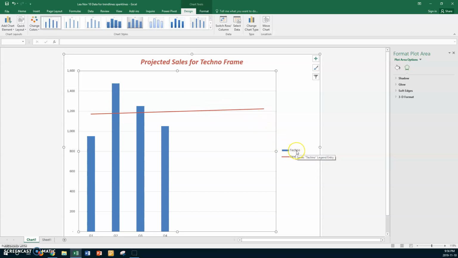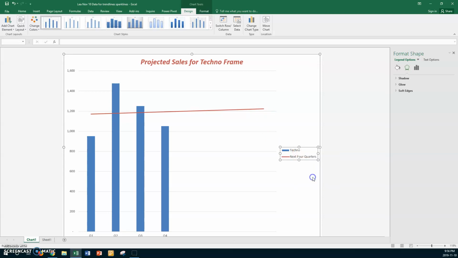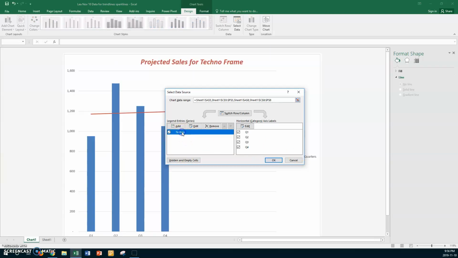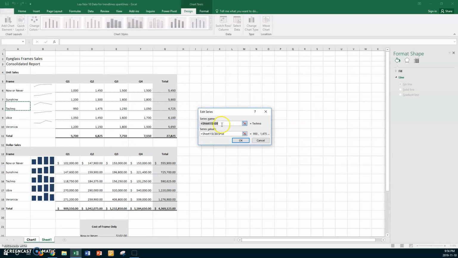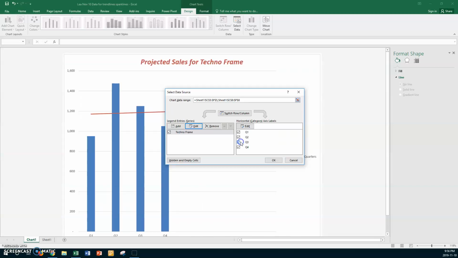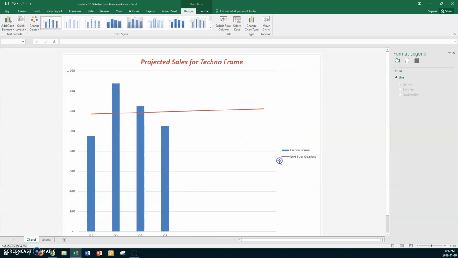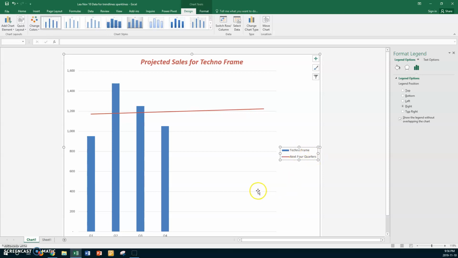Now here, let's click on this series here, right click again, go to select data. And remember, maybe we want to say techno frame. So let's click on edit, and here it says equals techno. They've given that name, but we can type in our own name and type in techno frame. All right, and say OK and say OK. So now you see techno frame, so you know exactly what you're talking about.